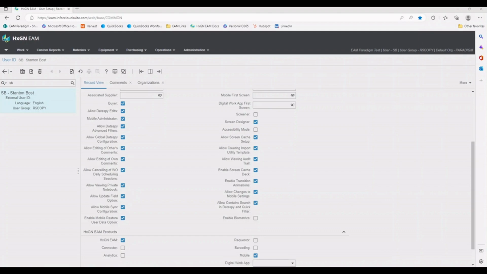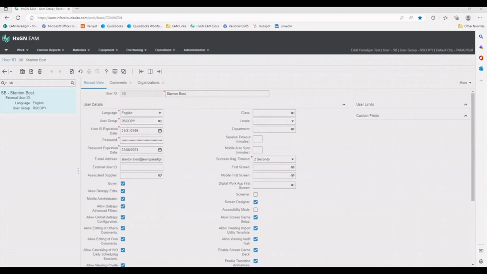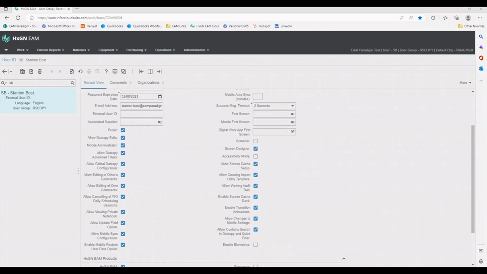Okay, while that's syncing, let's look in EAM. There are a couple of things that you're going to need on your username. We're on the username for me. And you're going to need allow Dataspy edits. That's so that EAM knows you're allowed to create Dataspys and edit them. So that's important since we are making edits to a Dataspy. And then the other one is you need over here to allow changes to the mobile settings, which is in the list of checks on the right down low. And if you have those two items checked on your user, you should be able to do these changes we've been talking about in EAM and on mobile.